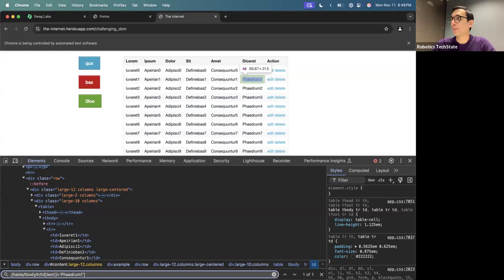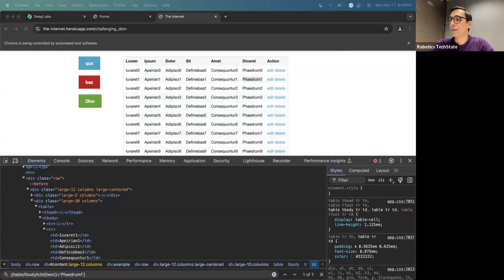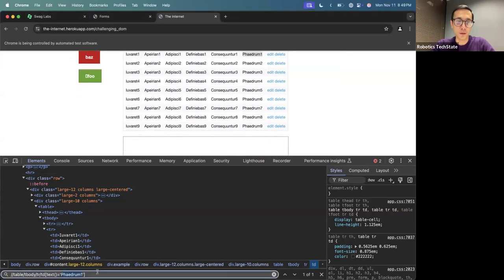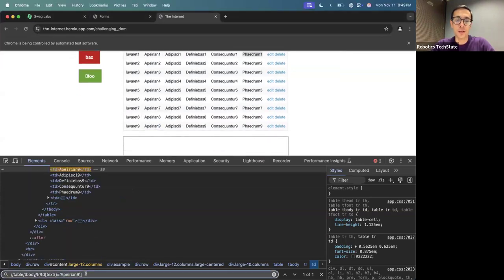This was also the same. Okay, first one we did. The same with the Empyrean 9. I just changed the text and it will find.